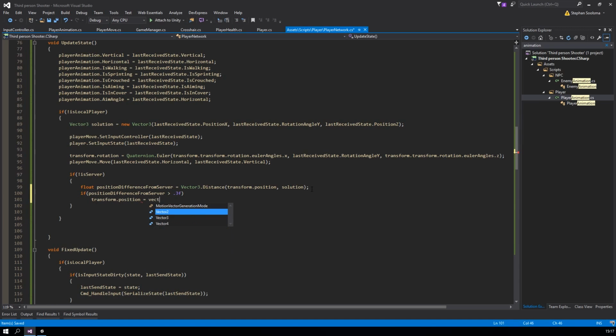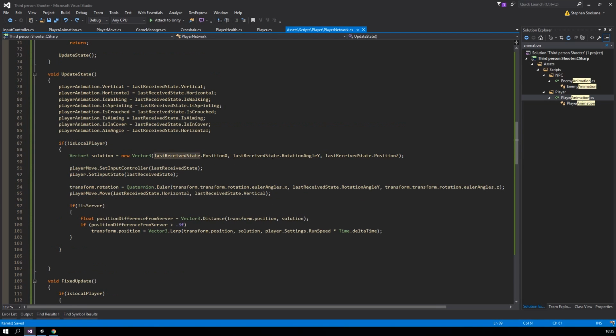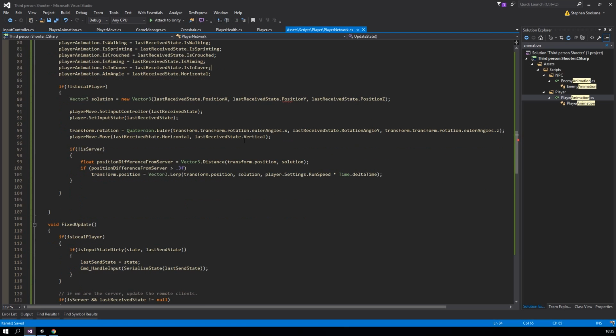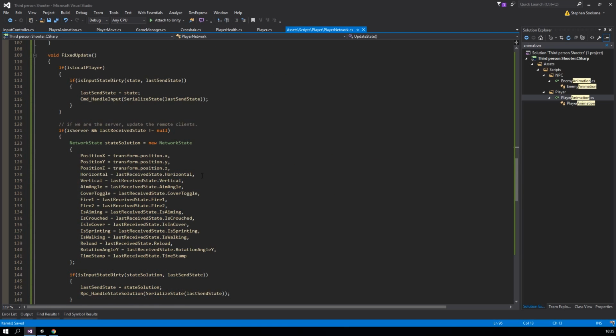Position equals Vector3.Lerp, transform's current position towards the solution, based on our setting speed or something, a correction speed times delta time. So it's fast enough to move to that location. I don't think you will even notice this at all. Here's a small mistake. Instead of the rotation angle y, we should say position y, of course. All right. So let's see.